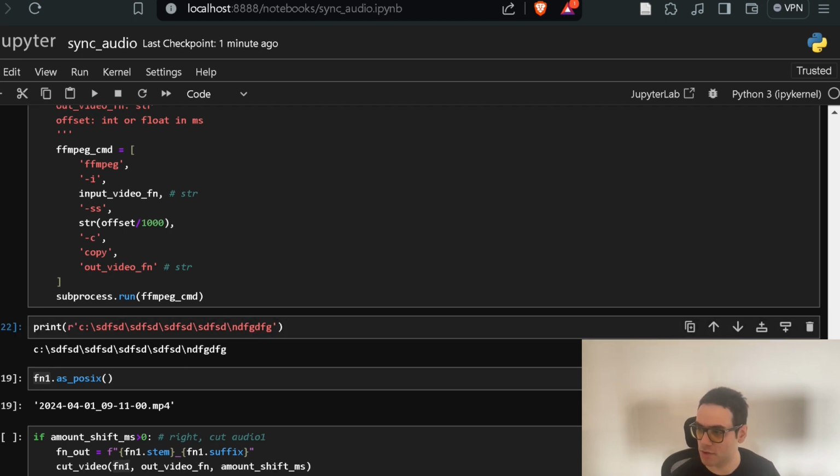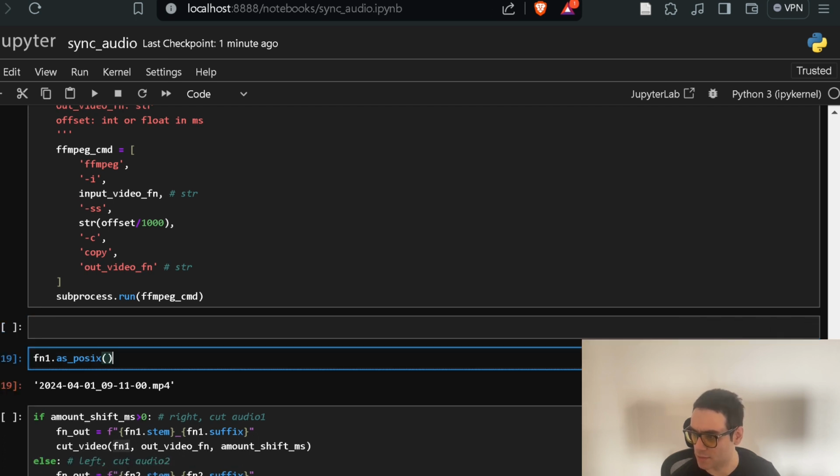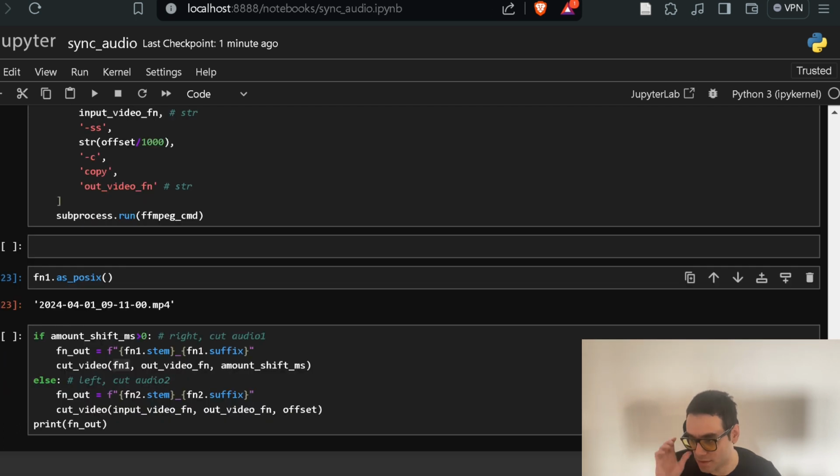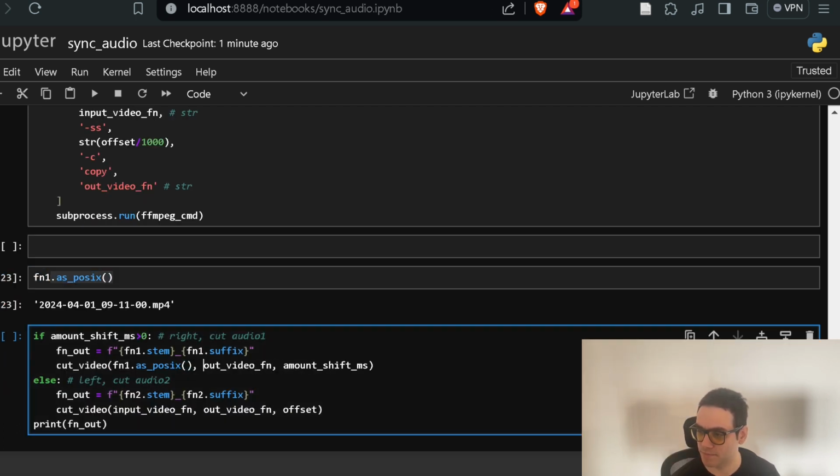There are tricks that you can use, like passing R here to interpret this as a raw string. But to make sure it works regardless, you can put it in a pathlib object. When you want to make it a string, you can call as_posix. So I'm going to use this when I call fn1.